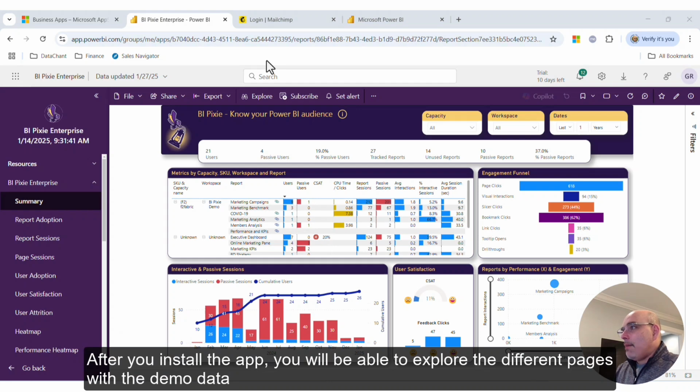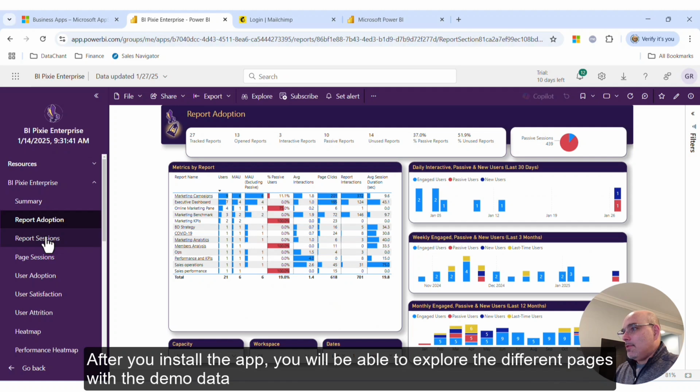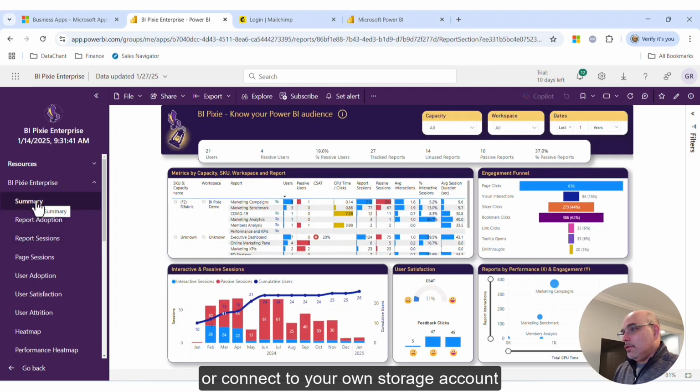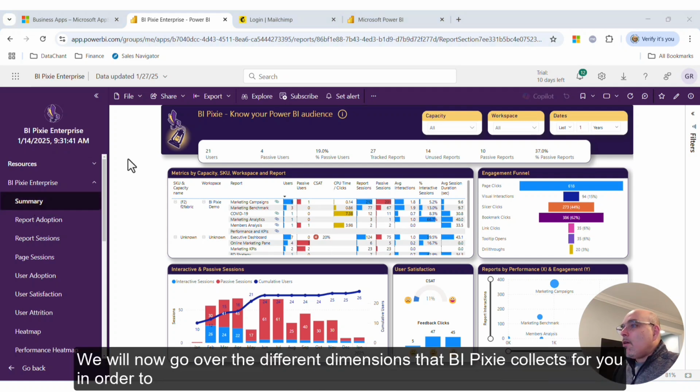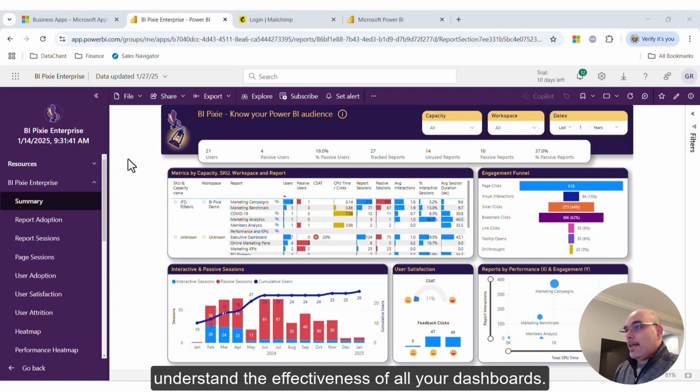After you install the app, you will be able to explore the different pages with the demo data, or connect to your own storage account where you can start collecting the events from your audience. We will now go over the different dimensions that BI Pixie collects for you in order to understand the effectiveness of all your dashboards. We will start with the engagements and the activities.